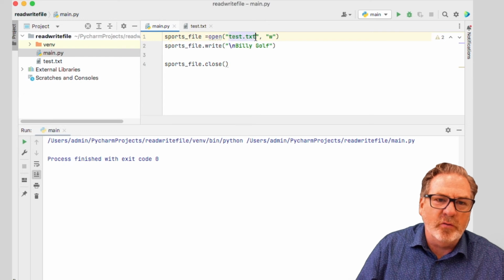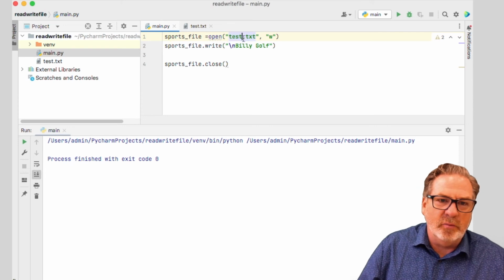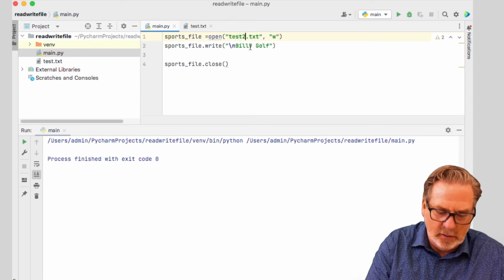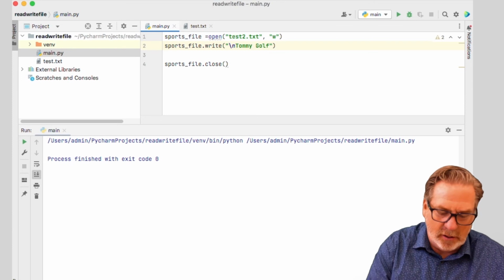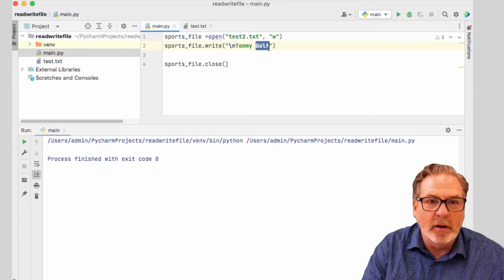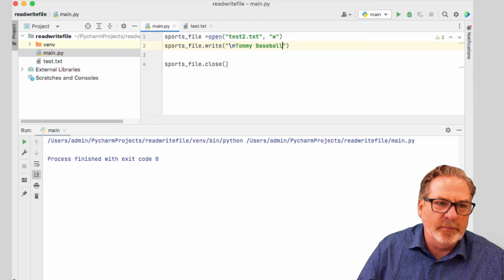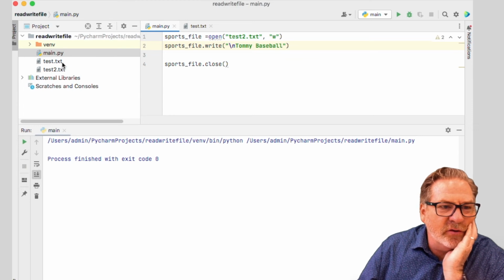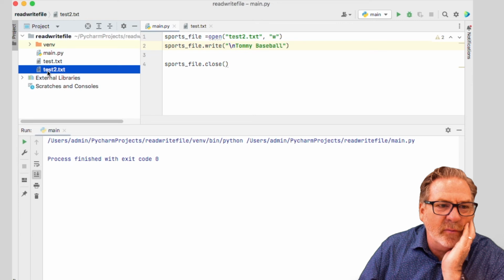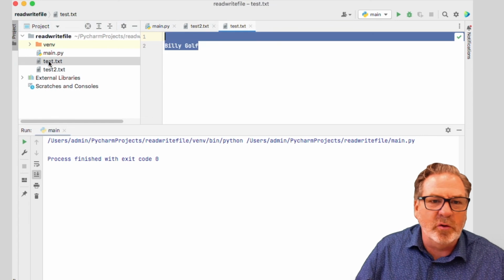But what if we put in test 2 here, and instead of Billy Golf, we say Tommy. I'm running out of sports off the top of my head. I don't know if I've done baseball. Okay, baseball, and now let's clear this and run it. And cool, you'll see right here that it's now created a second file. Let's open that one: Tommy Baseball, and Billy Golf. So super cool, we can write to things.